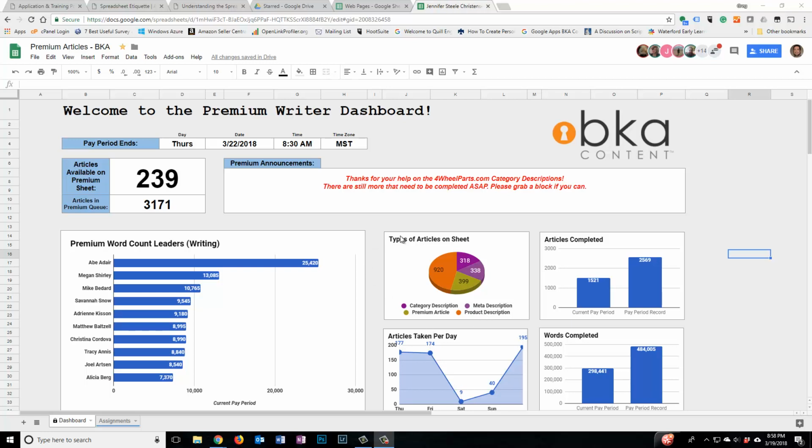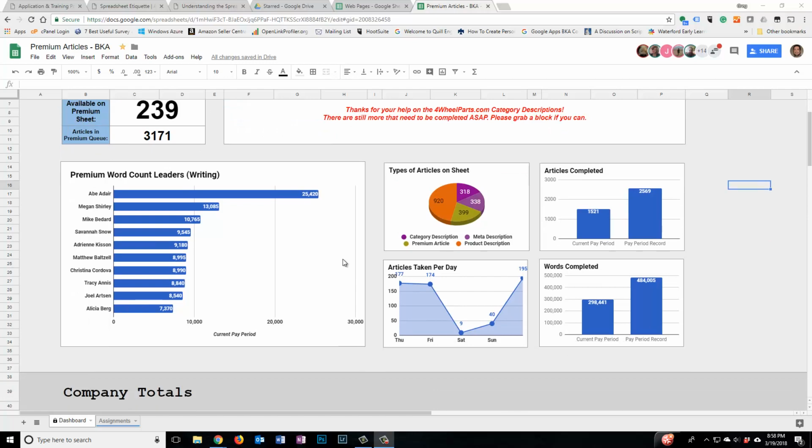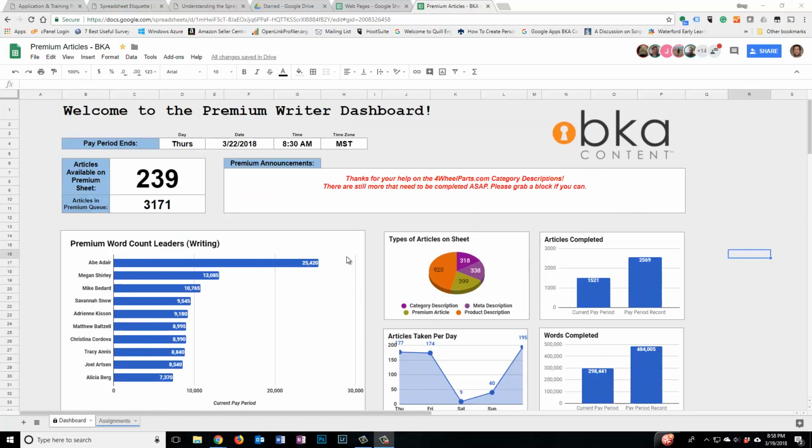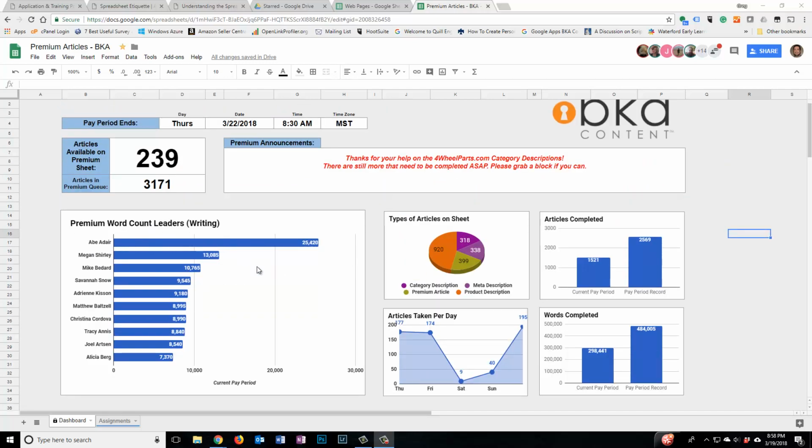But let me just explain to you the first thing you'll see when you get to the Premium Sheet, which is this neat dashboard that we've put together. On this dashboard, there's a lot of information. Some of this stuff is just for fun, where we show some of the leading writers, and all of this information is in real time, so it changes.